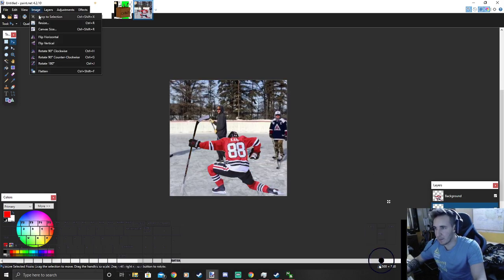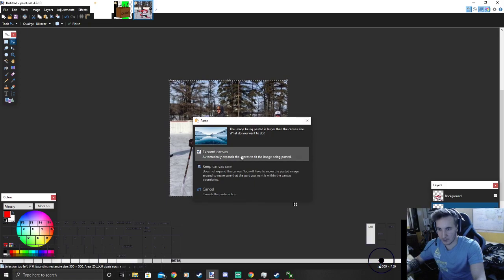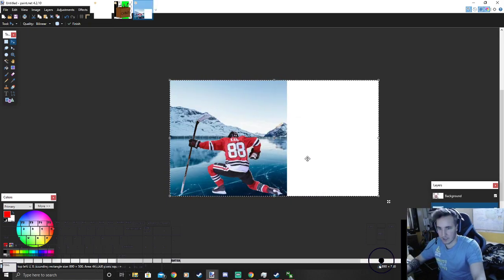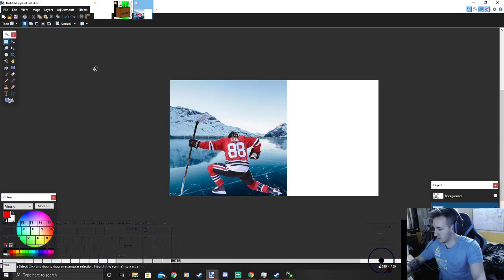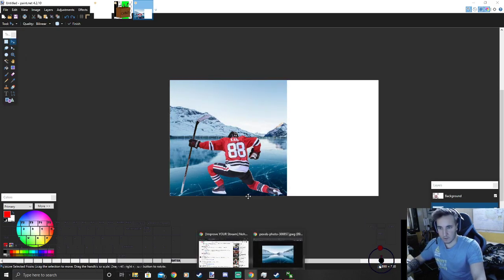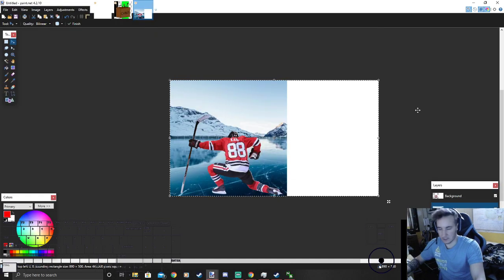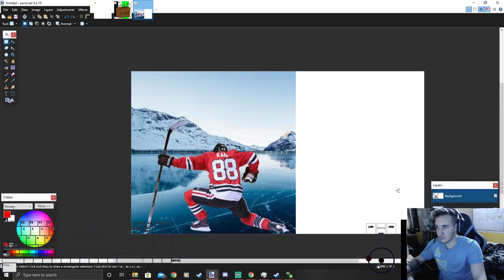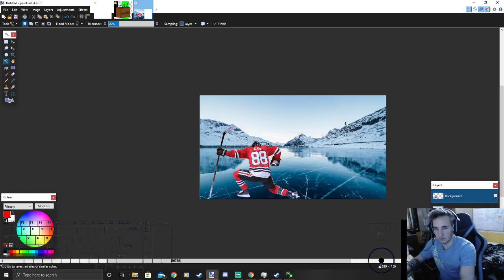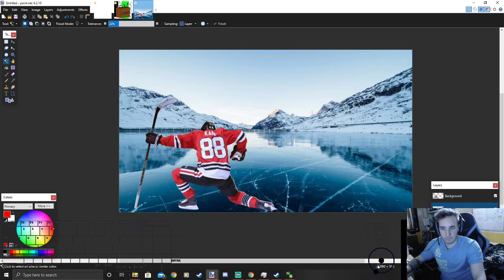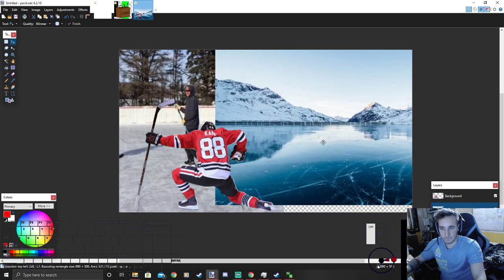Let's say, for some reason, we actually want to increase our canvas size because what we're working with just isn't the right size. You see that there's a white box here. Sometimes it takes some figuring, but there's a white box actually on the side of this, so we'll use our magic wand tool to delete that. There we go. And we'll reposition our player.